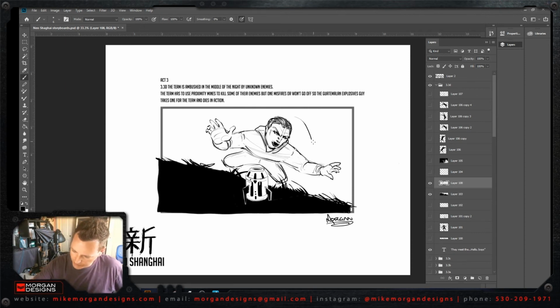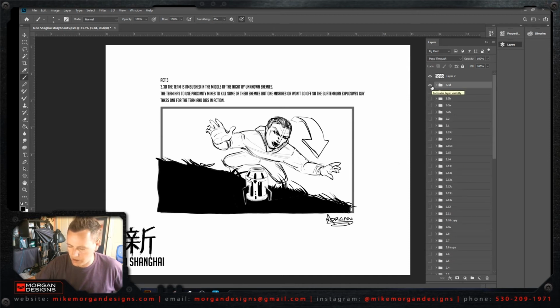So he's gonna be getting an arrow that indicates that he has jumped. So he jumps on to that item. Alright, so now we're going to do another overhead shot of maybe him getting blown up, or at least starting to get blown up.